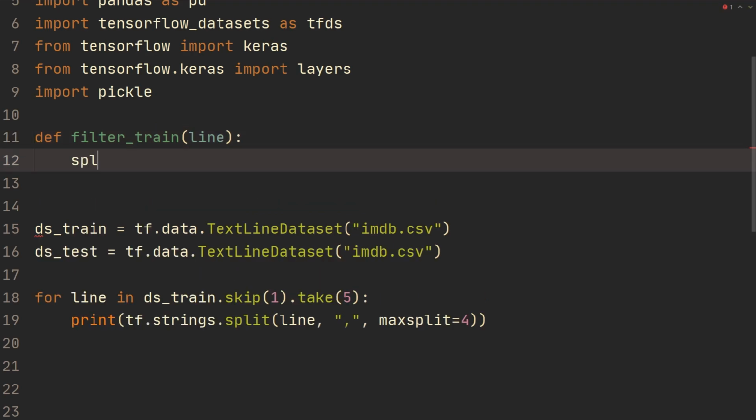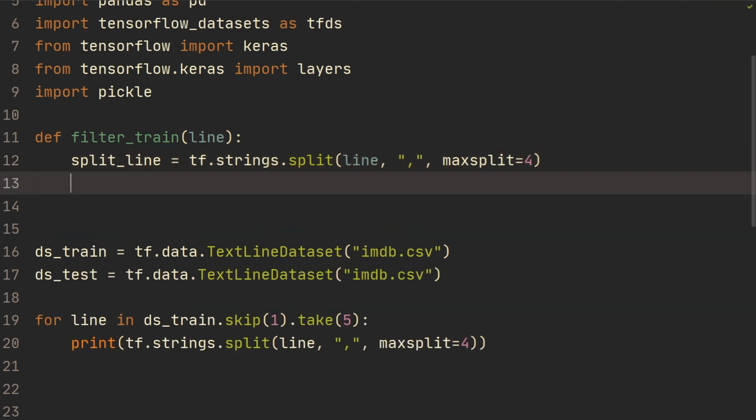And the first thing we're gonna do is split the line, using tf.strings.split on the line, splitting by a comma, and then we can send in max split equals 4. Then we can first of all see what the belonging of that particular example is. We could call it dataset belonging. This is either going to be the training or test set, so we're gonna do that with split line index 1.